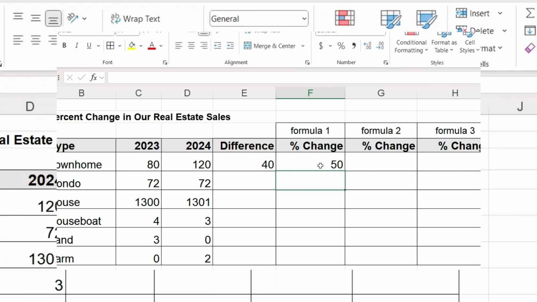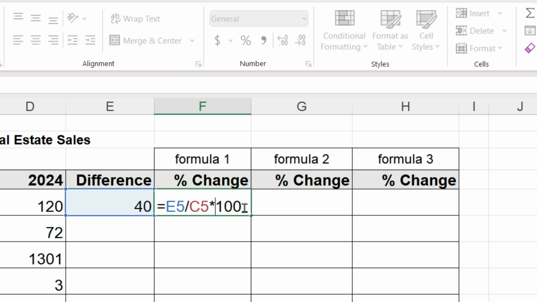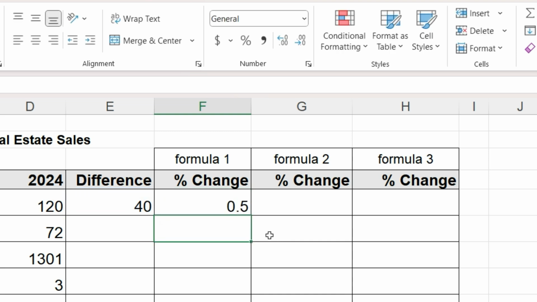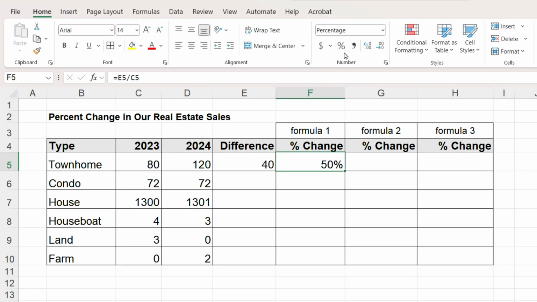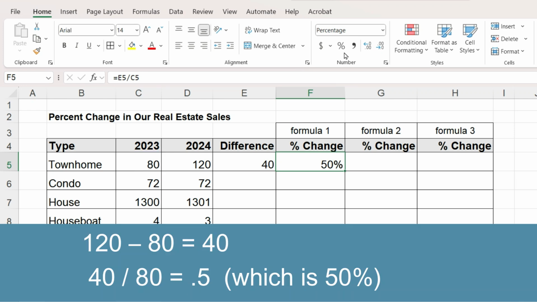But this is actually 50%, so in Excel, we usually do not multiply it by 100, we leave it as a decimal, 0.5, then format the value as a percentage, which multiplies it by 100 and also appends the percent sign. Percent change is all about the original or old value. How did this change? The townhome sales increased by 40. 40 is half of the original amount, and that's why we have a 50% change.